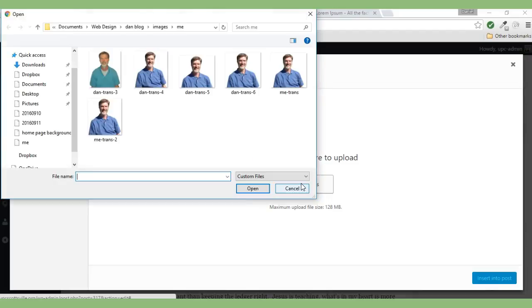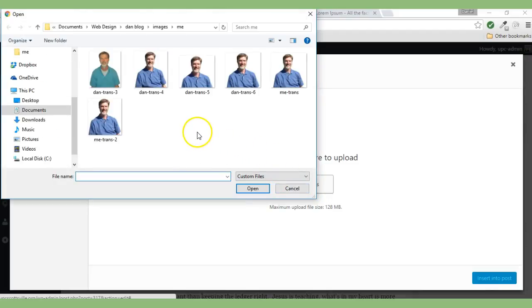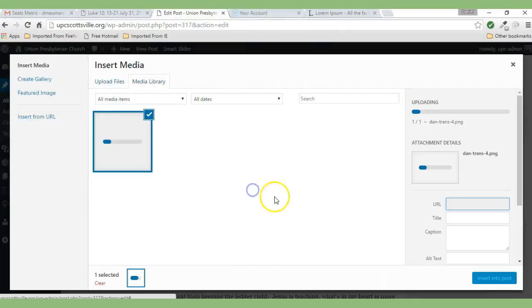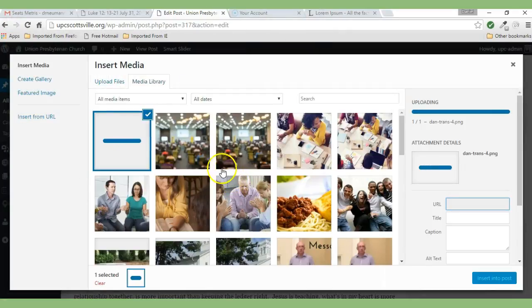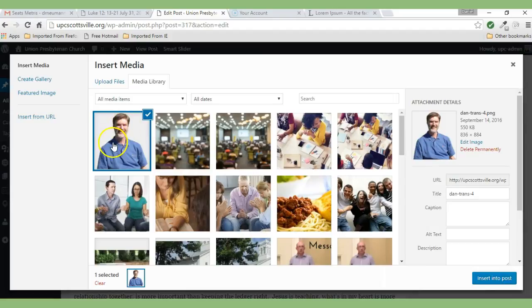I'm going to click on this button right here, and I'm going to add a picture from my computer. I'm going to navigate on my computer to wherever you want to go, and click on a picture. Then I'm going to click on Open. This will add this picture to a place on your website called the Media Library. And you can see that picture has been checked.